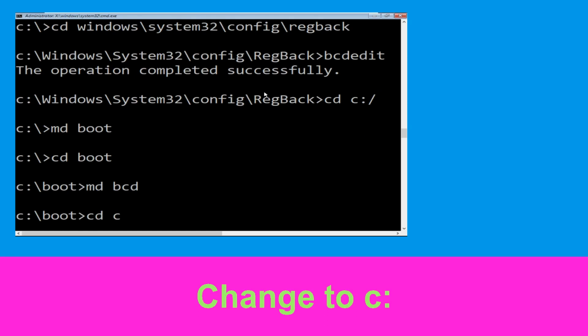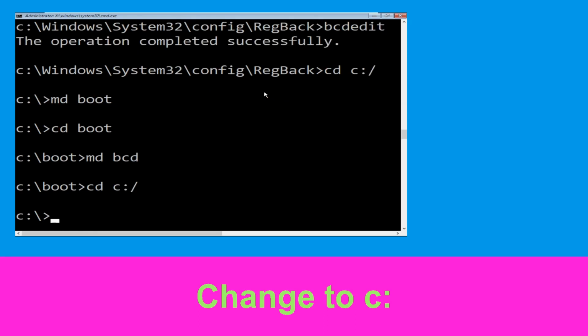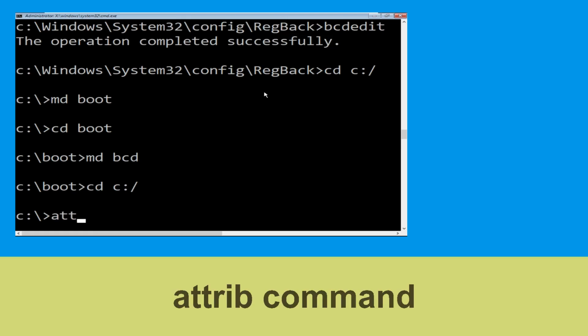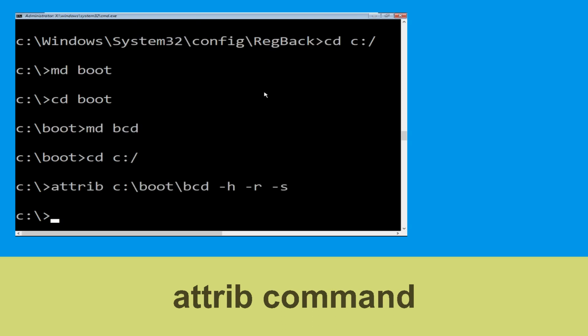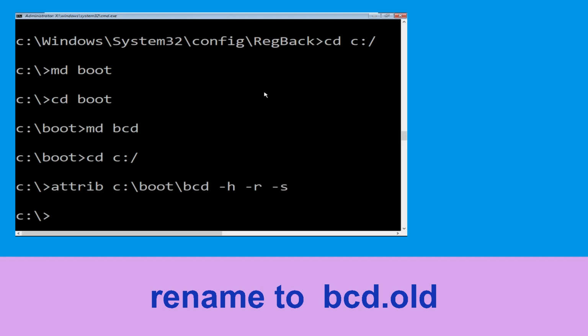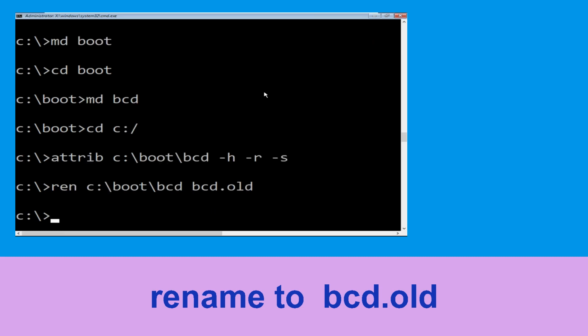Now type cd c:\ and simply hit enter. Now type attrib c:\boot\bcd -h -r -s and hit enter to execute. Now execute this command. Type ren c:\boot\bcd bcd.old, then simply hit enter to execute this command. And once done, let's move to the next command.